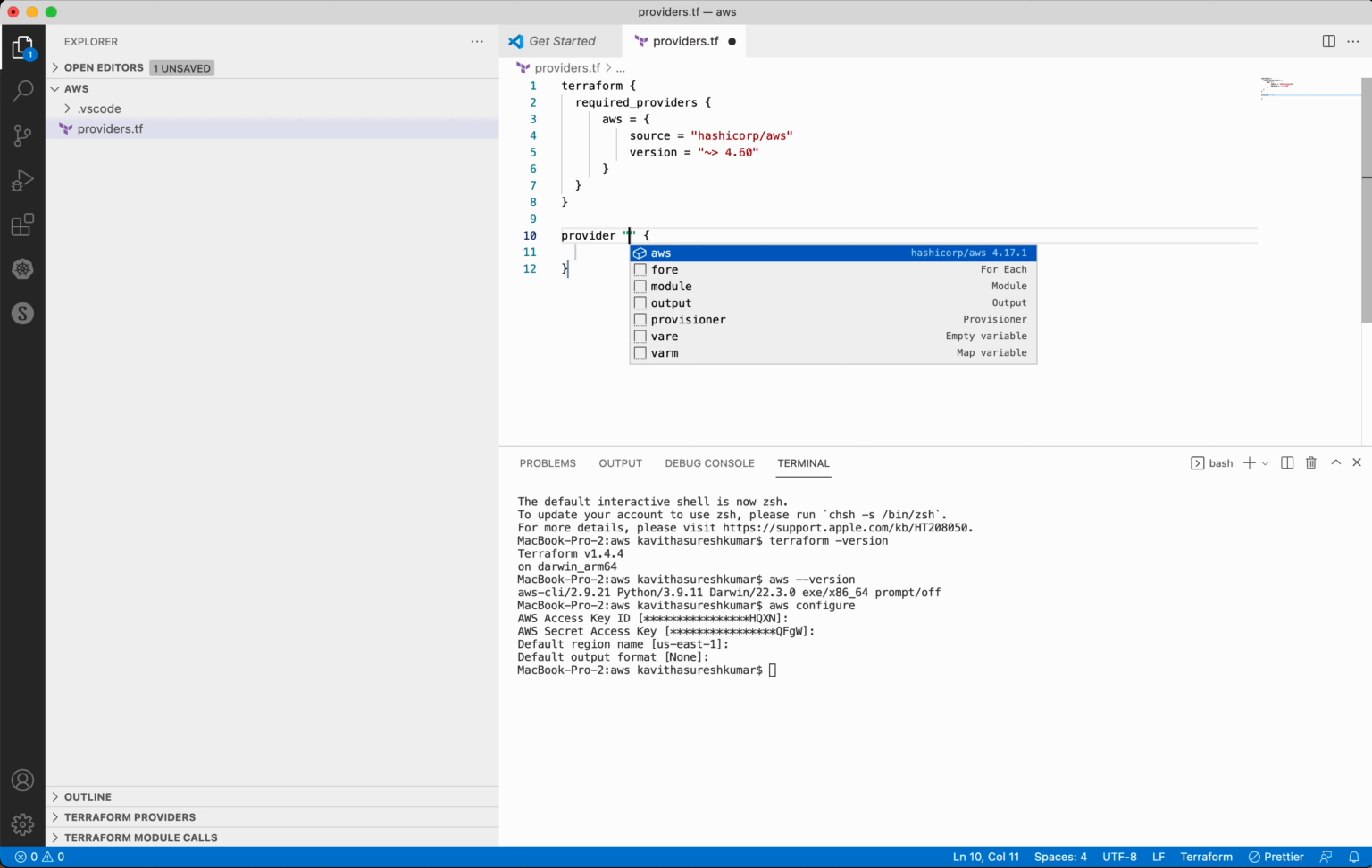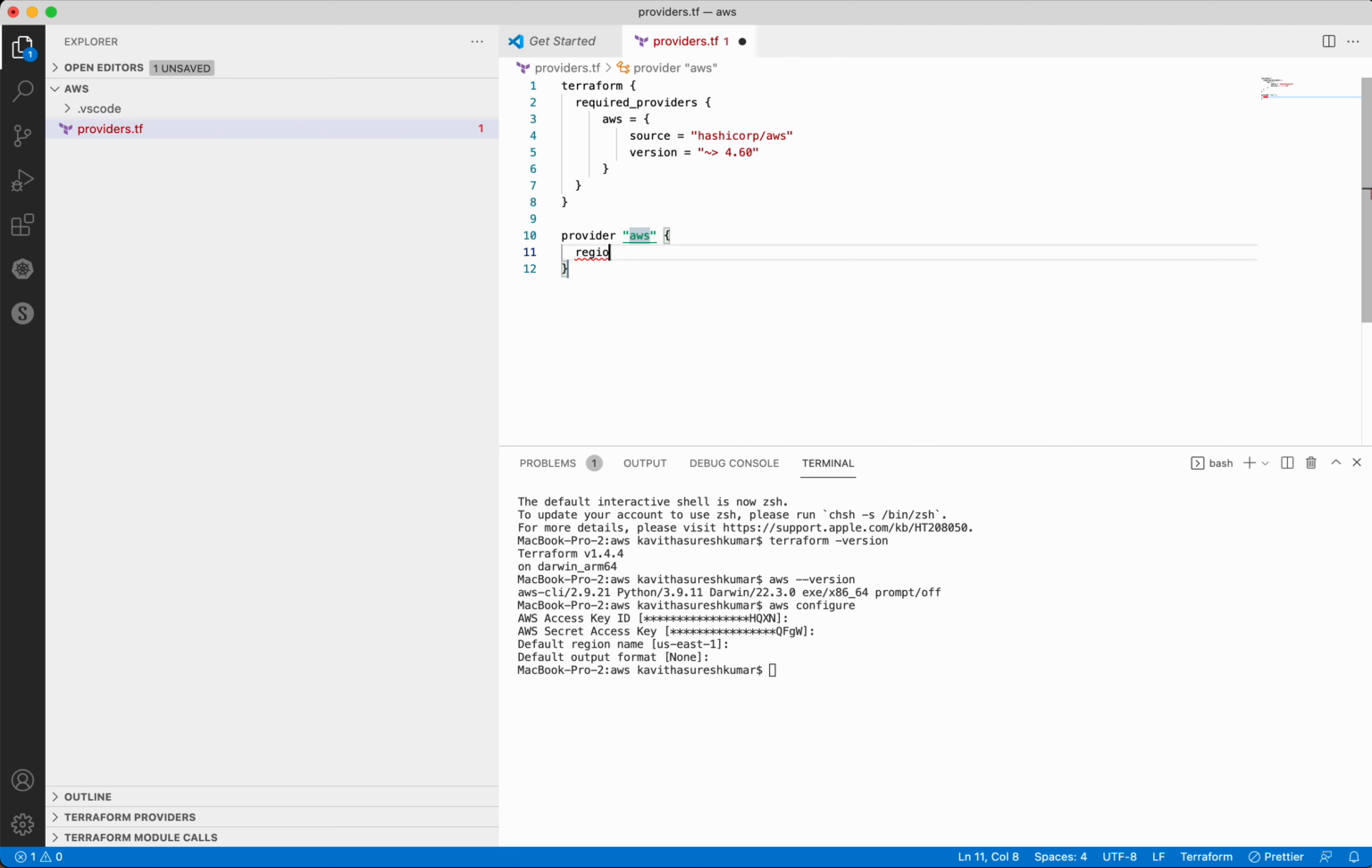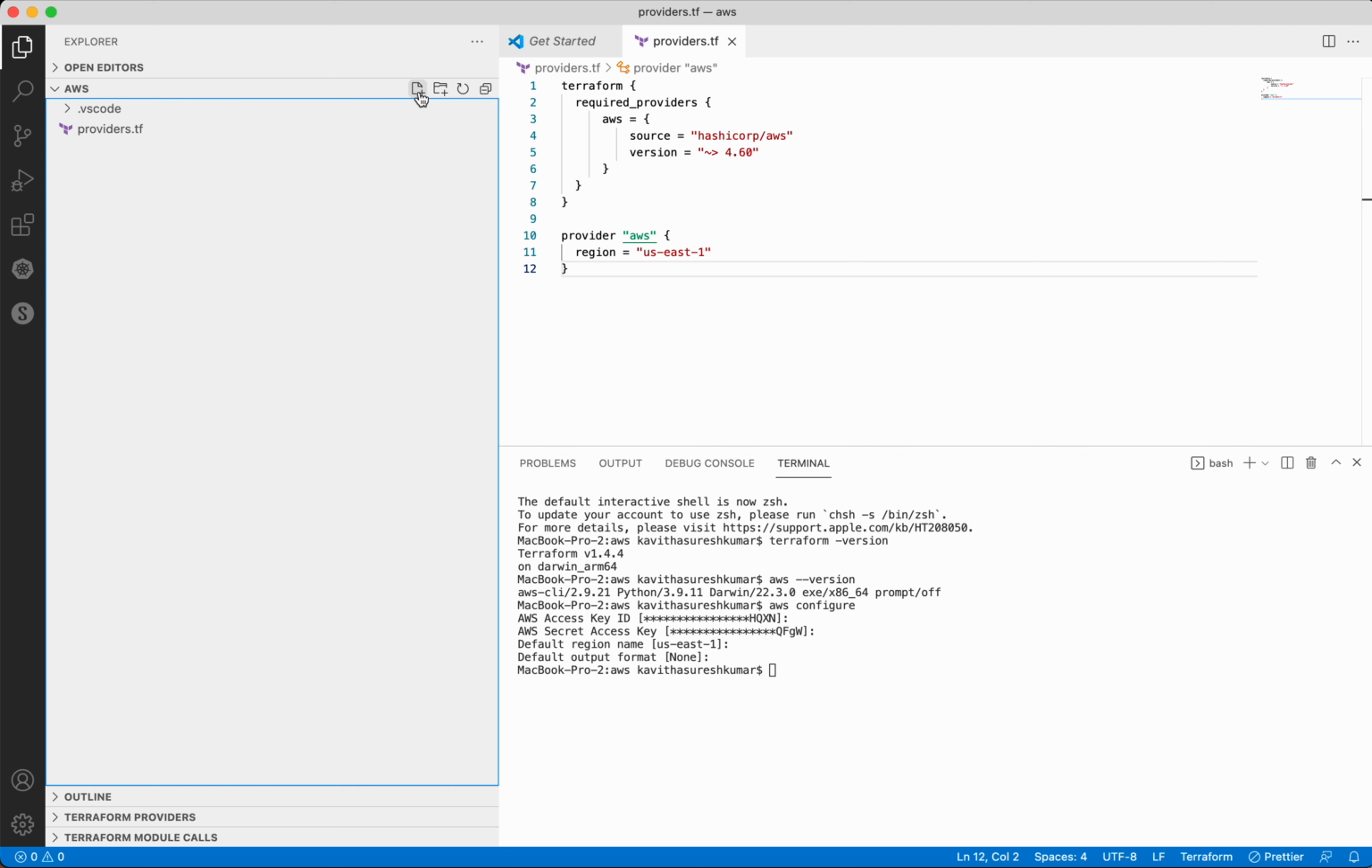Now let's do it for the provider. Provider name is AWS, and let's give the region as us-east-1. Let's save this. Now let's create a variables.tf file.